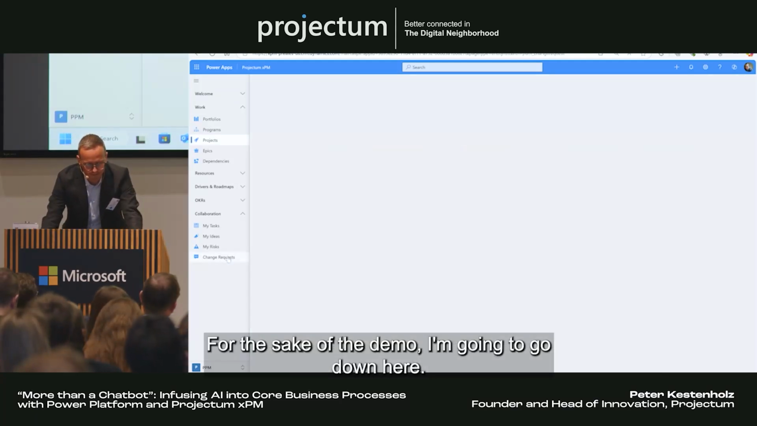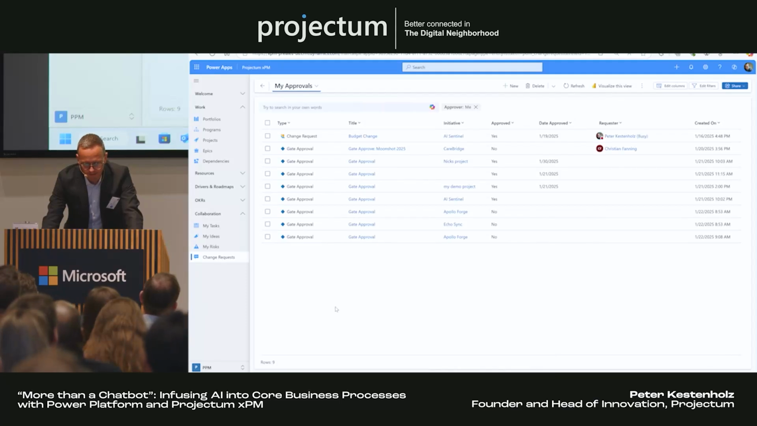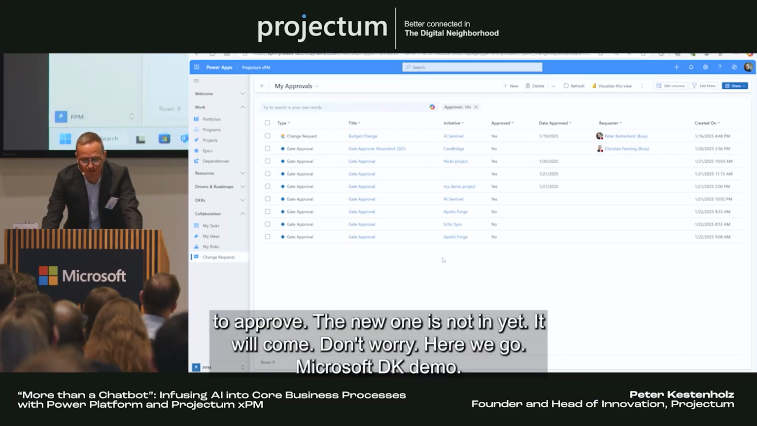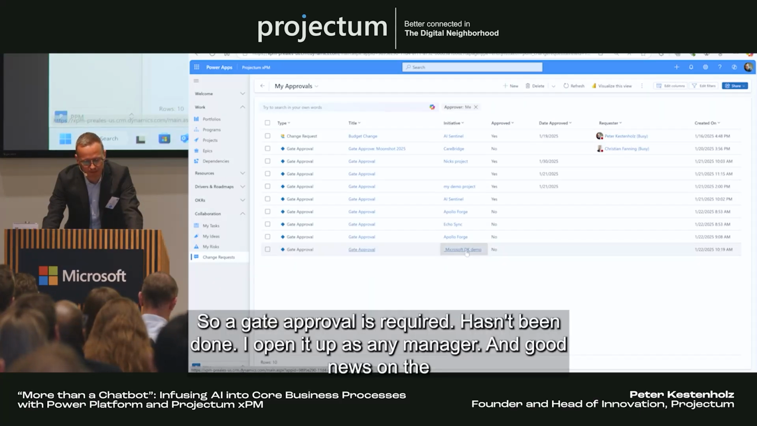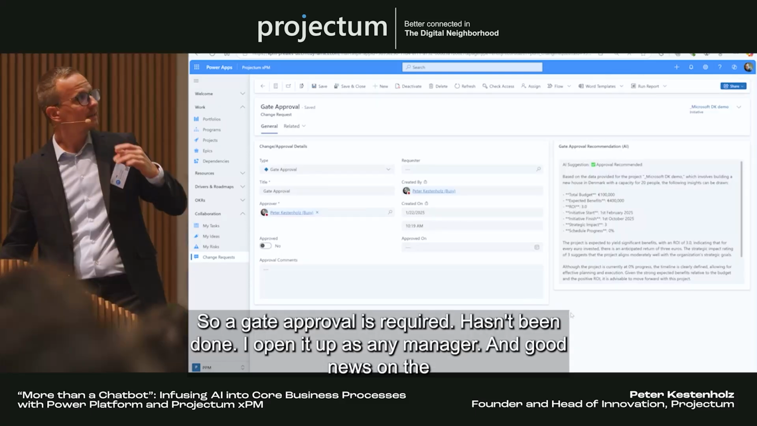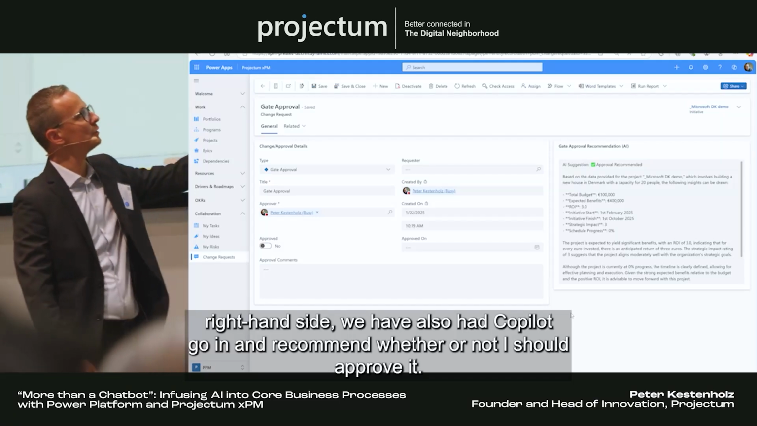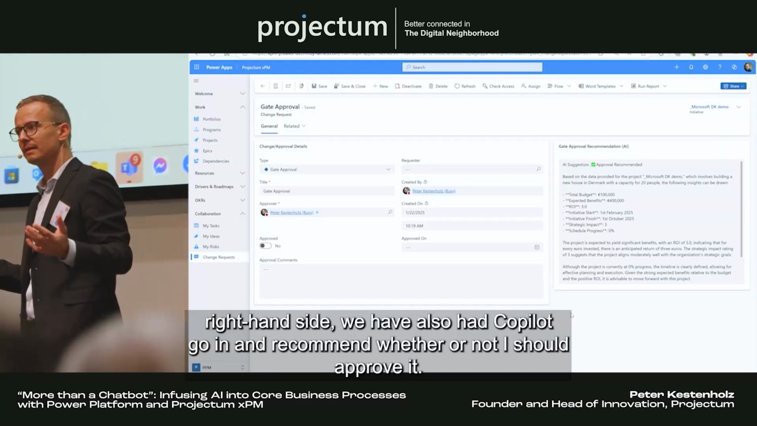For the sake of the demo, I'm going to go down here. And you can see there's a lot of demos here waiting for us to approve. The new one is not in yet. It will come, don't worry. Here we go, Microsoft DK demo. So a gate approval is required, hasn't been done. I open it up as any manager. And good news on the right-hand side, we have also had Copilot go in and recommend whether or not I should approve it.